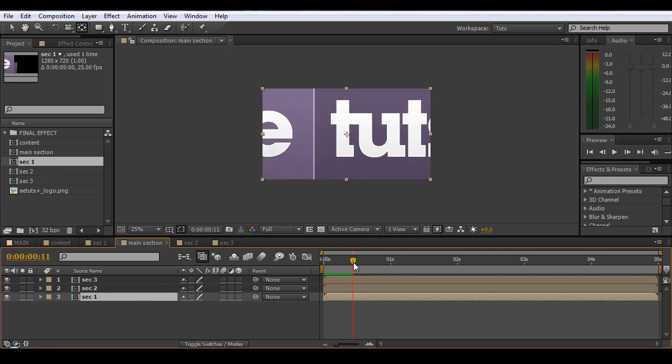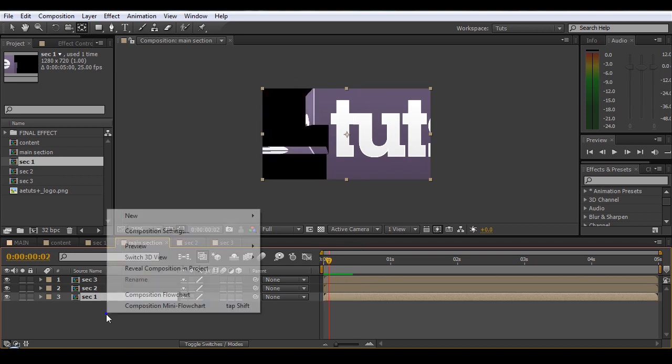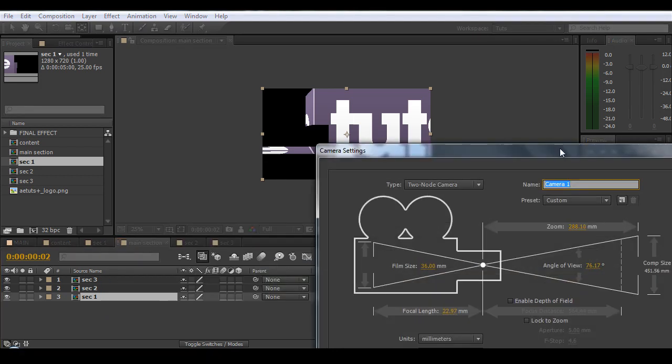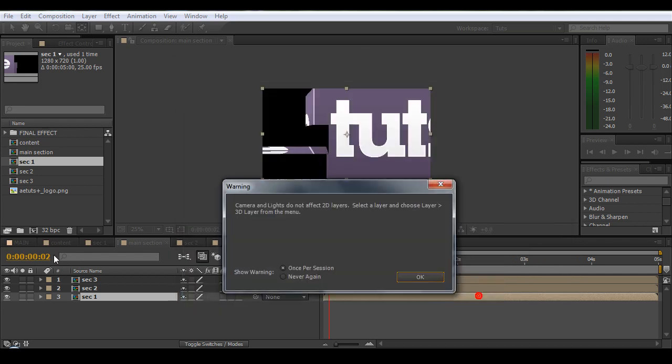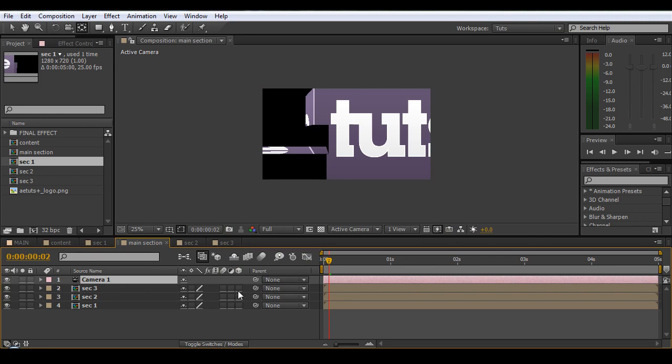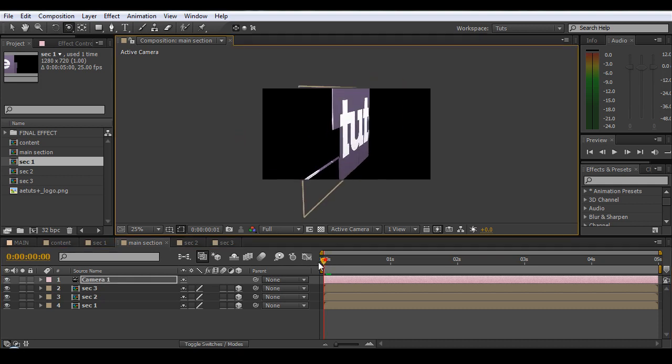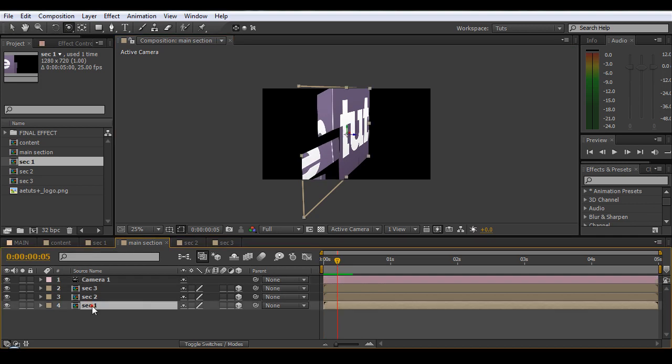Alright, so if we go back to main section, we can see what we've got now. Now if we just throw a camera in here quickly, just a 50mm will do, drop that in. It's saying that the layers aren't 3D, so nothing's going to happen. Turn on the 3D switch, hit C on the keyboard to cycle through the camera tools. We turn around, we can see our animation's flat, but if we turn on the collapse transformation switch for the sec1 comp, now we've got something that looks a bit more interesting, which is good. Turn the motion blur on, and there we go. So we've made a good start.